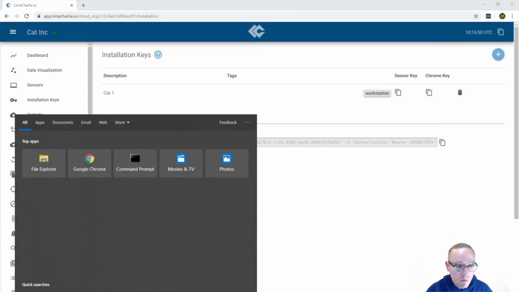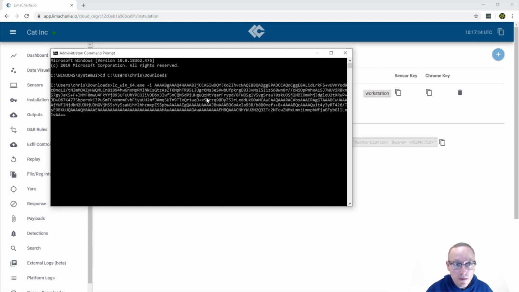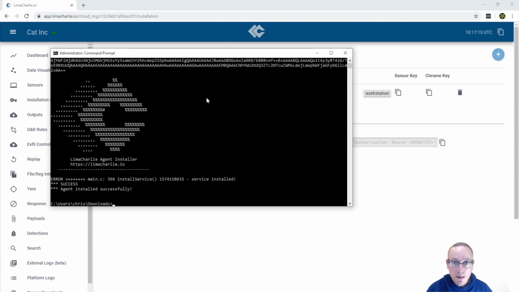Then I want to pop over to a terminal, open it as administrator. Then I'm going to need to CD into my downloads folder. Whoops, wrong one. There we go. Then I want to run the sensor with the -i flag followed by the installation key. The agent is now installed on the endpoint and telemetry is streaming back to LimaCharlie.